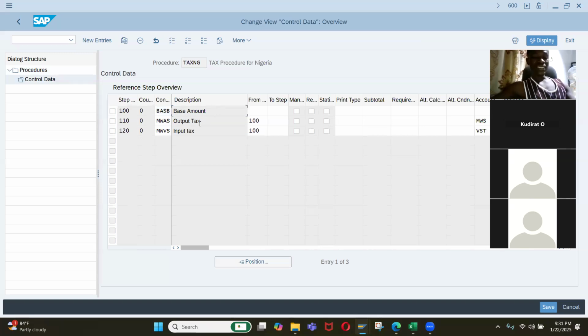Your tax is calculated on your base amount. If you go to any store, when you buy your item, say you are buying bread and the bread costs 1,000 naira, just as an example, the VAT portion of that 1,000 naira should be 7.5%. But the 7.5% will be calculated based on the unit price. So BASB is the base amount, right?